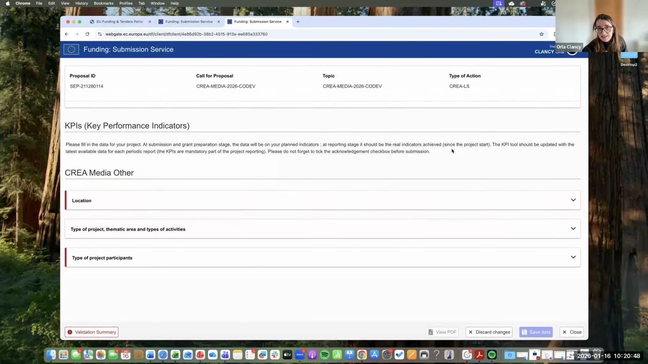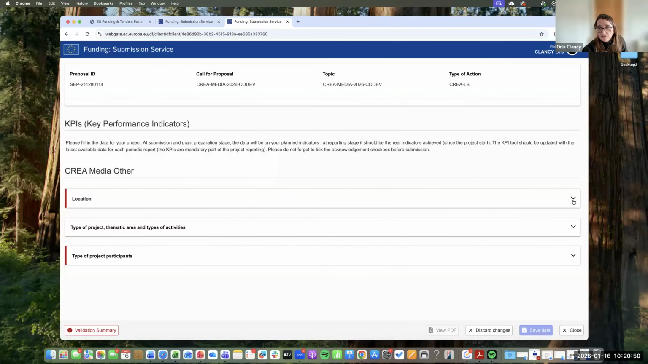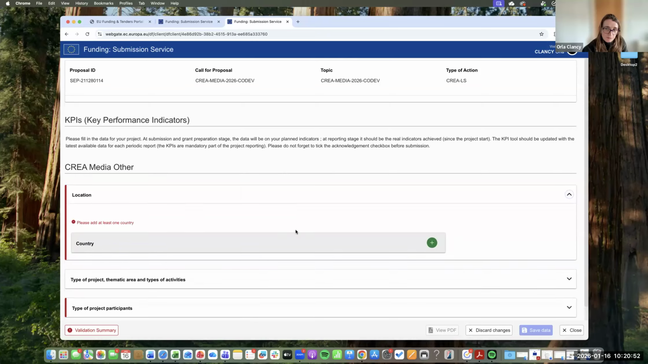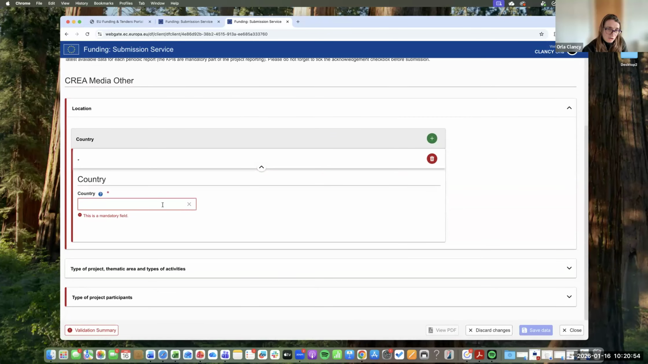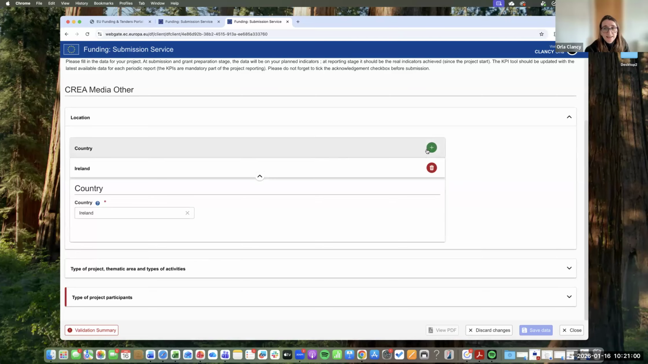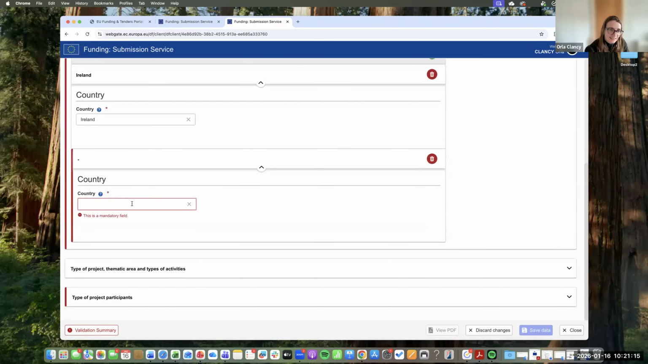And this is the KPIs. This is statistics that Brussels need. So very simple. We add in the country, which is going to be Ireland. Now, obviously our partner, Jules, is from Ireland as well. So technically now we're not eligible, Jules, unfortunately.